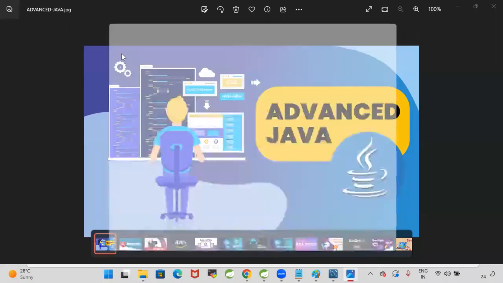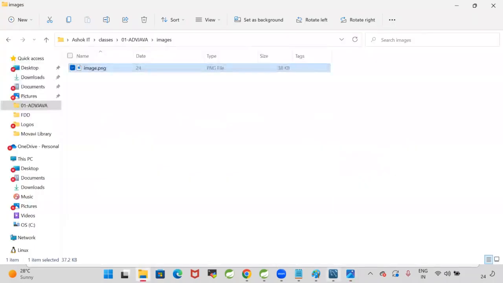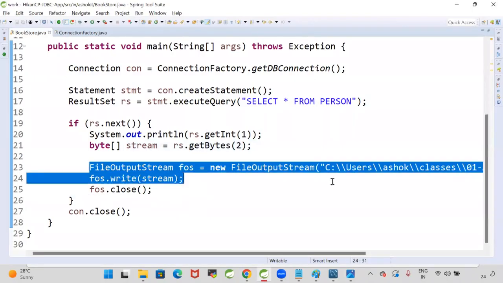Not this one. Yes, this is our result set notes file I have uploaded. So whatever image I uploaded to the database, am I able to read the image as it is? Am I able to store it into another file? Whenever we are reading files from the database, we need to read that file data as a byte array and write that to another file. To read the file data, we use FileInputStream. To write the data, we use FileOutputStream.